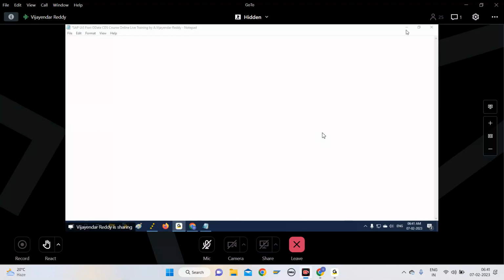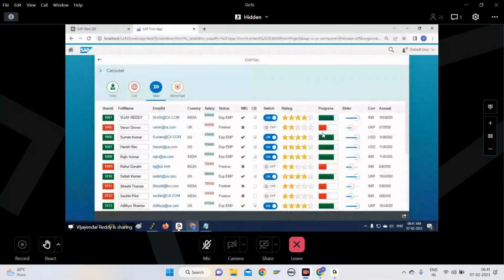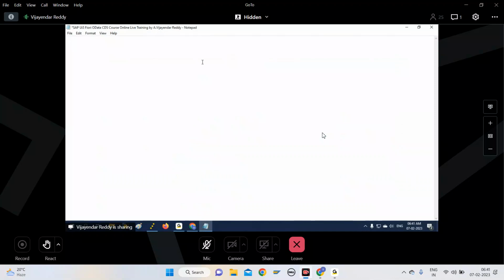Okay, let me start the session. So in today's session, we'll try to focus on enable disable functionality and visible invisible functionality and how to capture selected record from table and list screen elements. In today's session, we'll focus on single record. In the coming days, we'll try to capture multiple records.